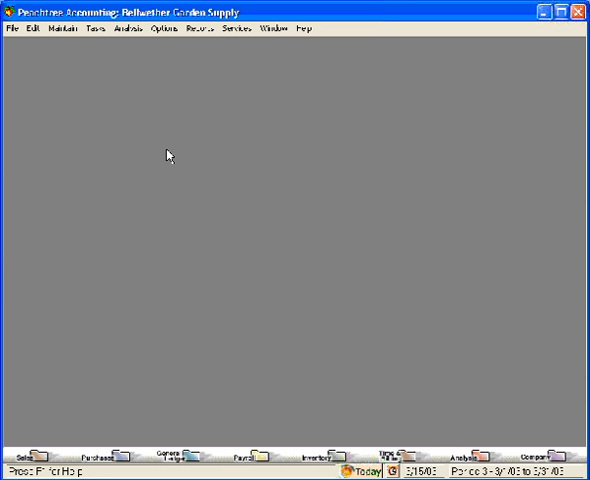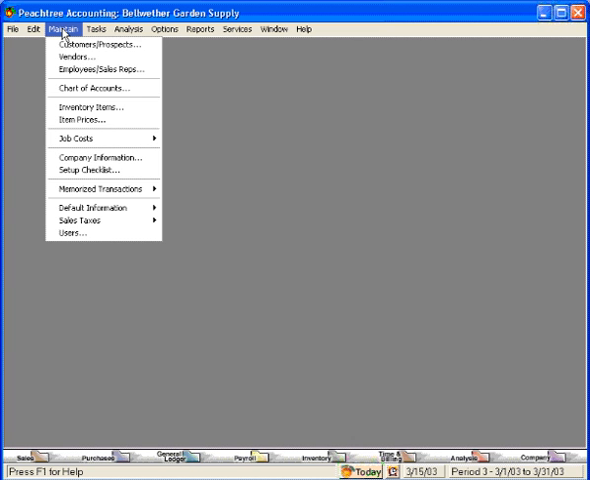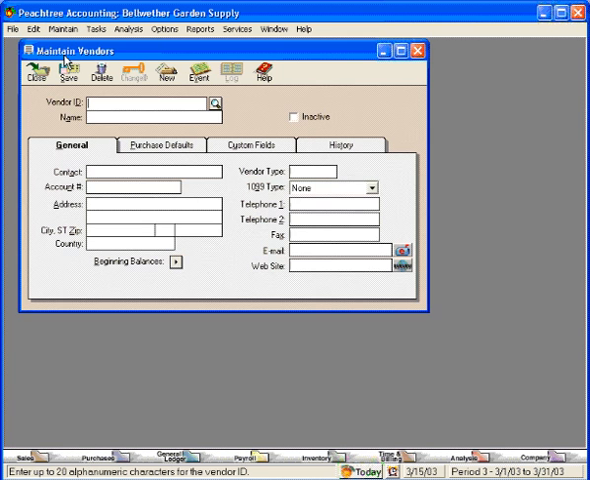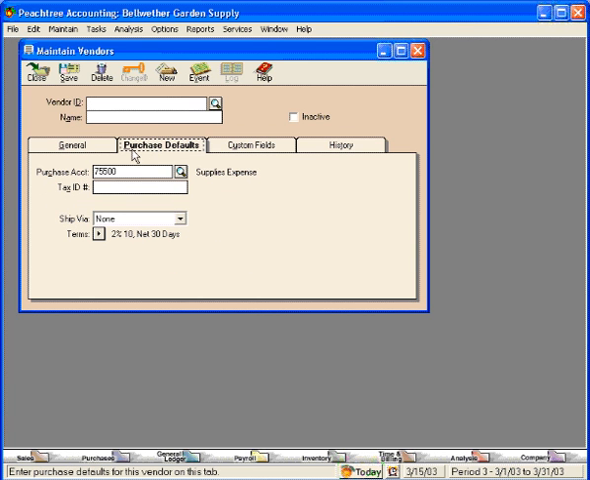Let's talk about setting up a vendor record. To add a new vendor, come here to the Maintain pull-down menu and come down to Vendors. In here, there's three fields we have to fill out at a minimum. They are the vendor ID, the name, and over here on the Purchase Defaults tab is the default purchase account.